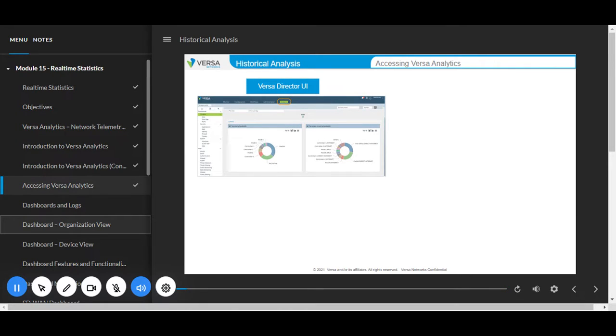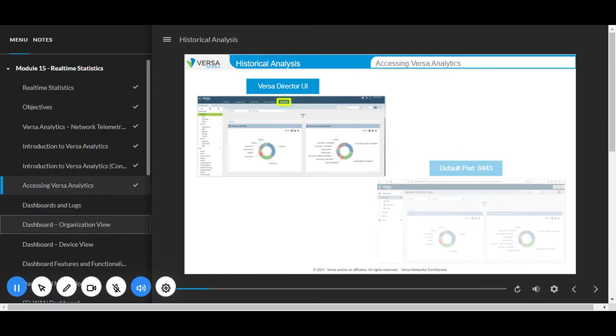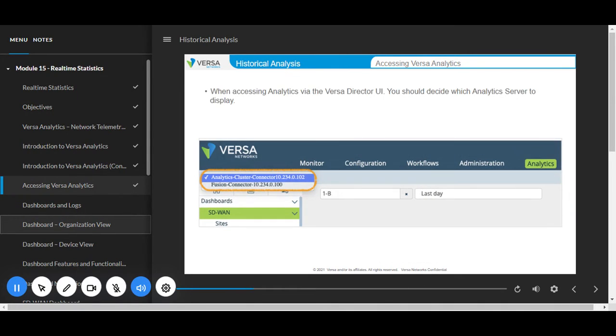Versa Analytics can be accessed through the Analytics tab on the Versa Director user interface. It can also be directly accessed on HTTPS port 8443. When accessing analytics through Versa Director, you need to choose the analytics server that should be displayed. This is the connector name, which defines the northbound IP address, southbound IP address, and the log collector port. This information is used to generate the LEF configuration via the workflow.